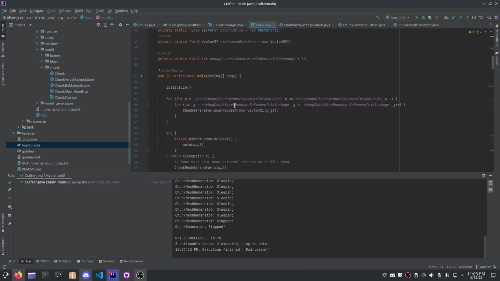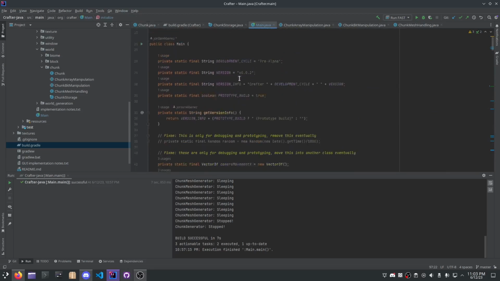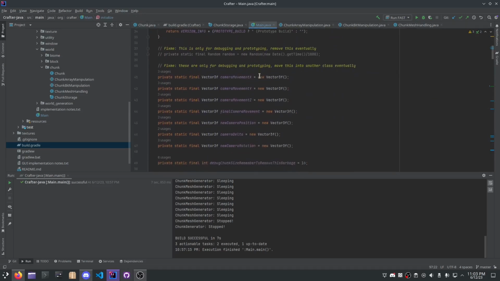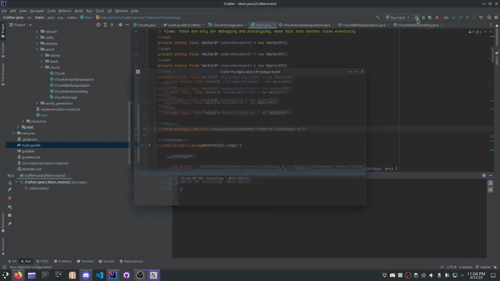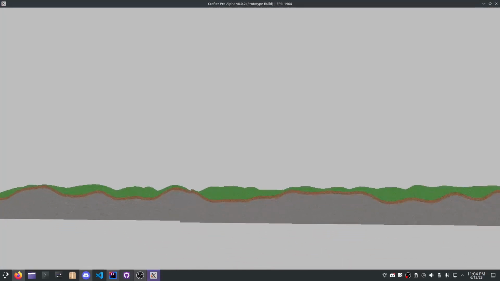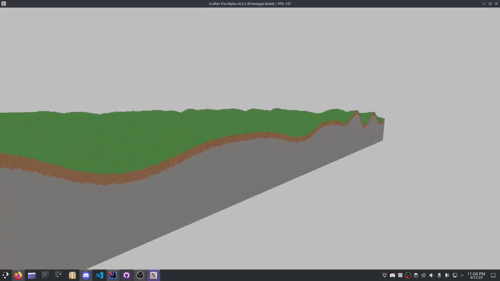So one thing I haven't actually tried yet, where is my main? There it is. I wanted to do render distance 32 because this has always been a problem when I am creating different iterations of this game. And I don't know, let's just try it. Okay, that's pretty quick actually.